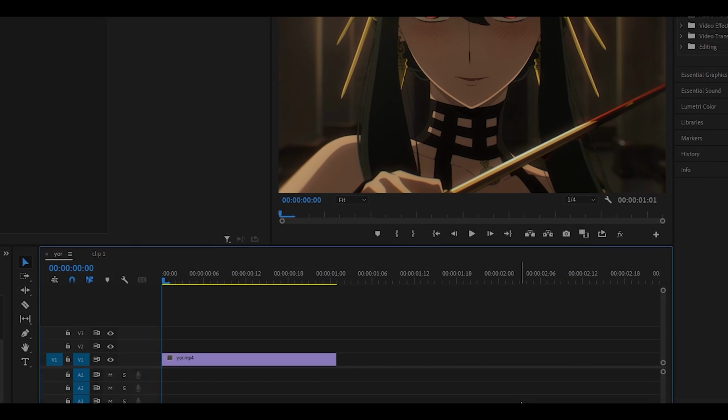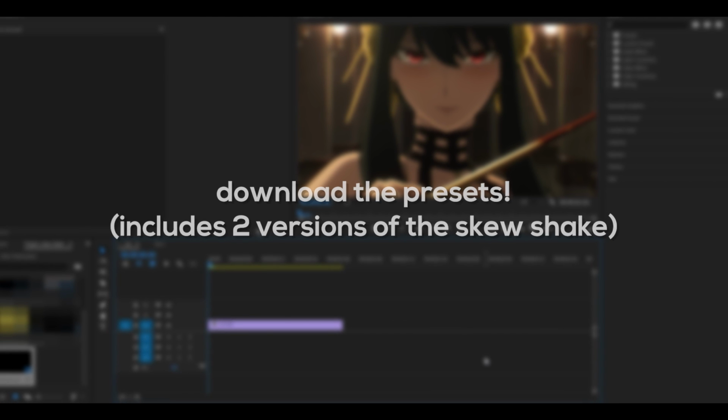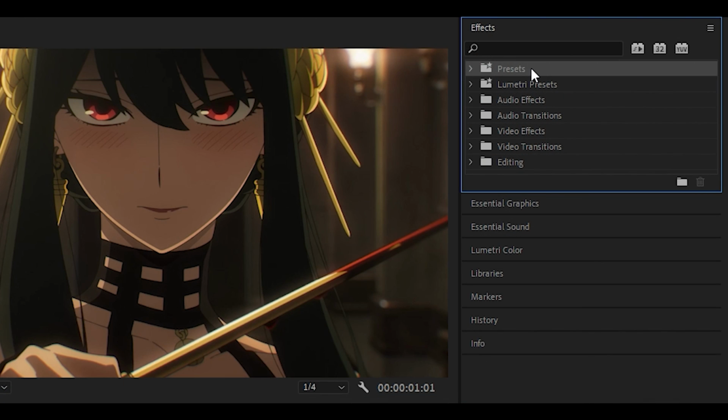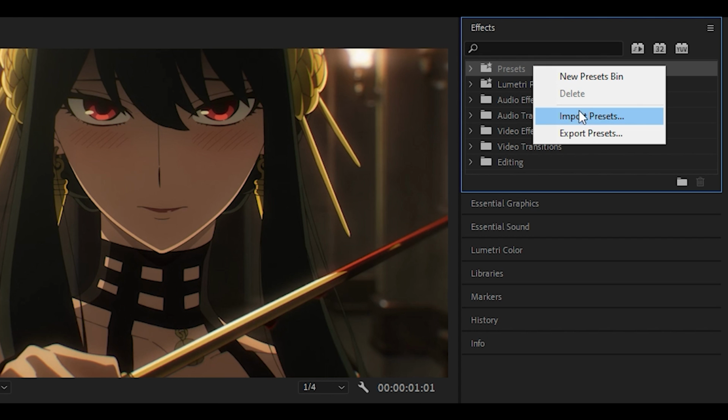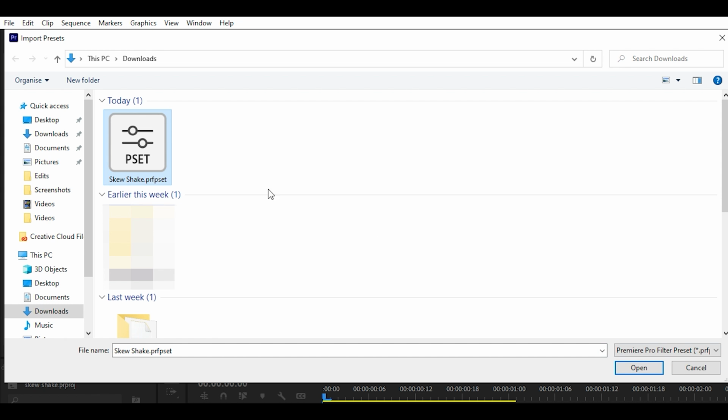That's it. You do not need to do anything other than download the presets in the description below, open up Premiere Pro, and you want to right click over here where it says presets and then click on import presets. Double click the presets or click on open.